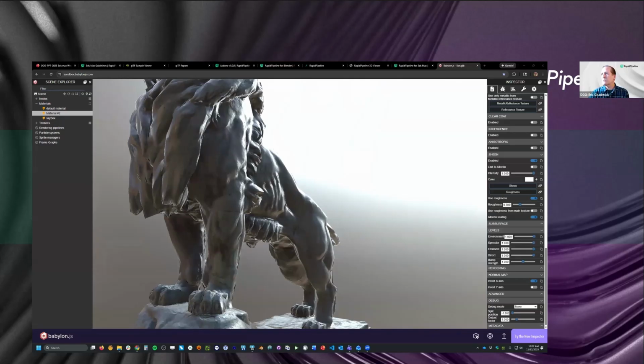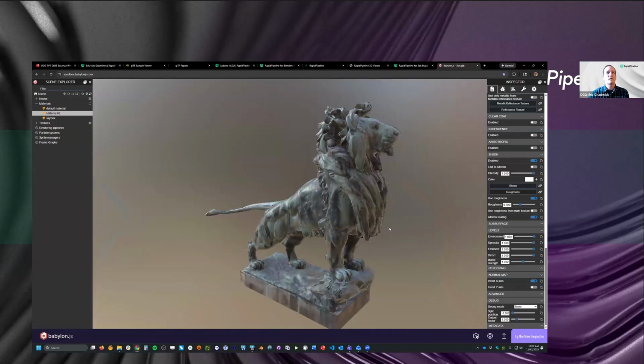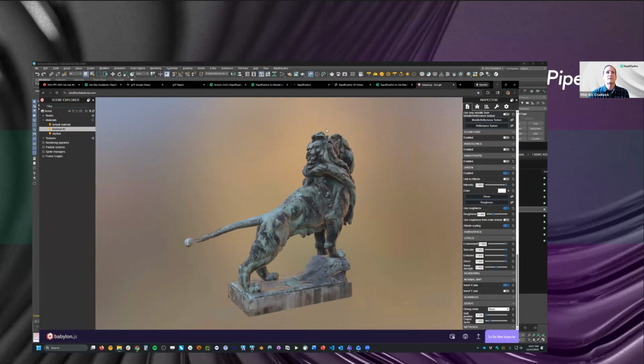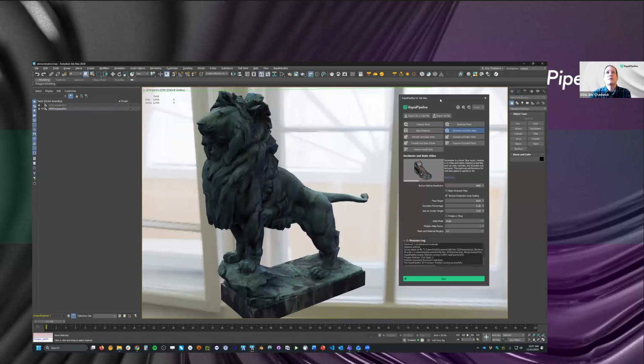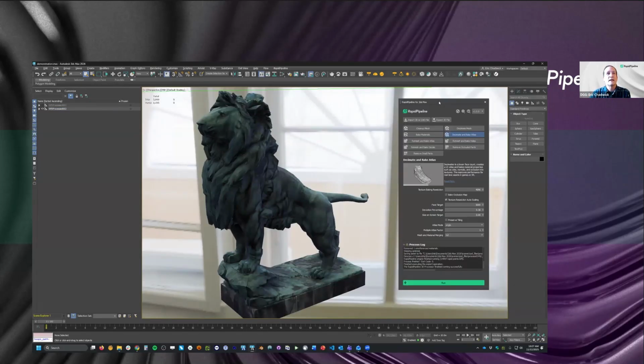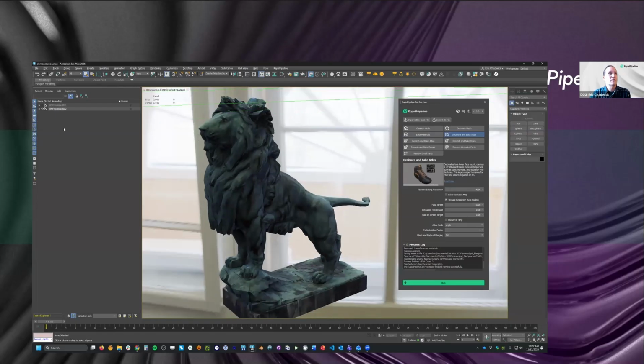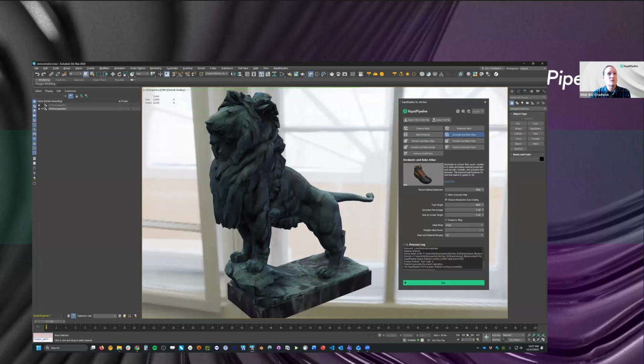Let's make sure I got all my questions answered. I think that's basically it, right? I think we're almost at time. So anyway, that was basically it. That's 3ds Max and how to use RapidPipeline directly inside of Max. It's super interactive and super easy to use. And yeah, it preserves all the original meshes, which is really cool too, so I can always go back and redo with different settings.